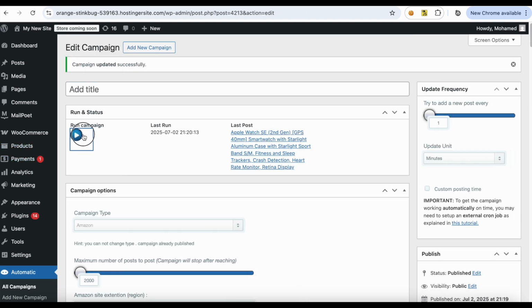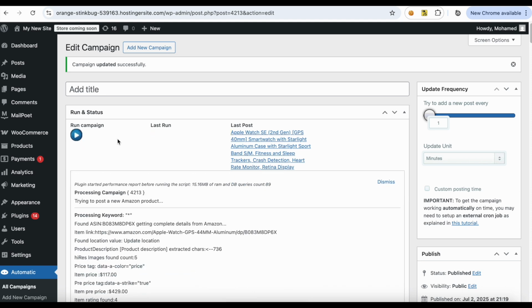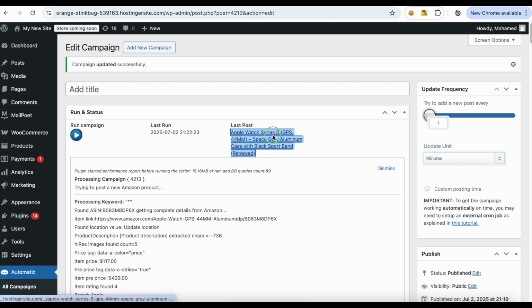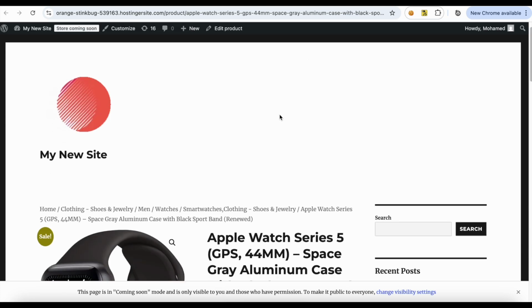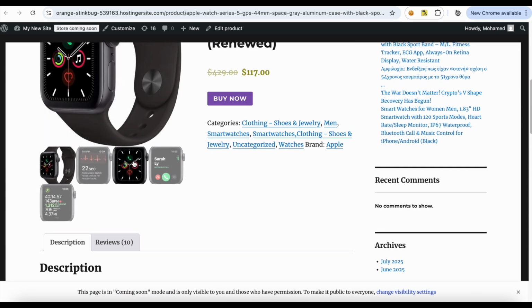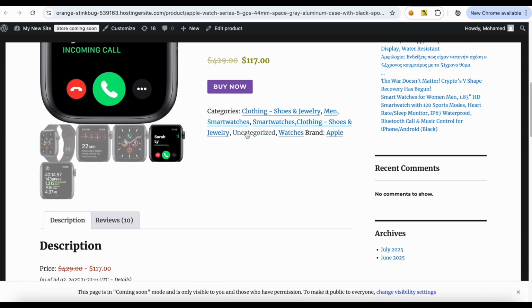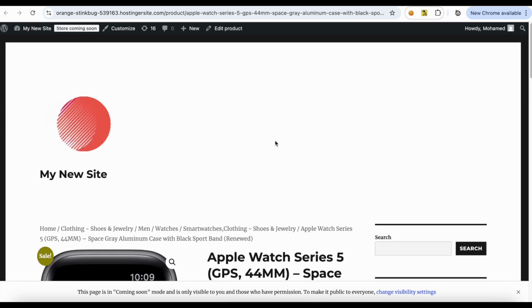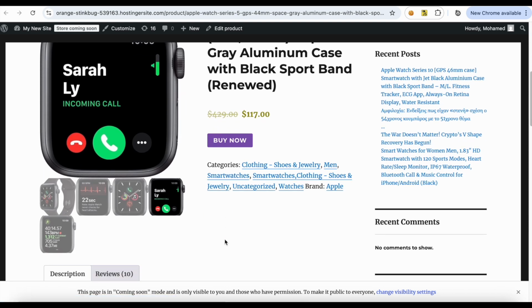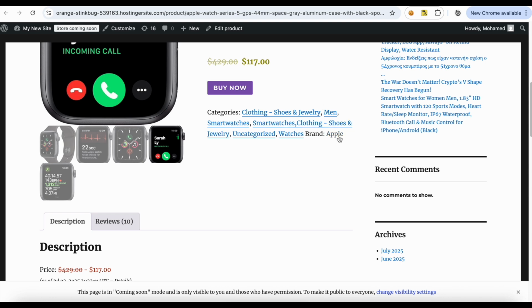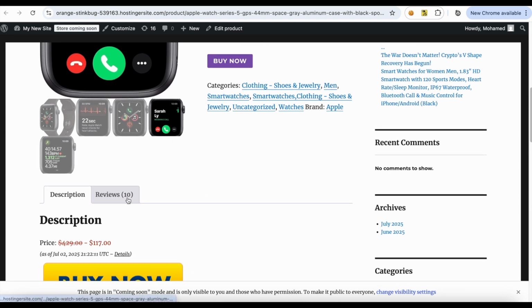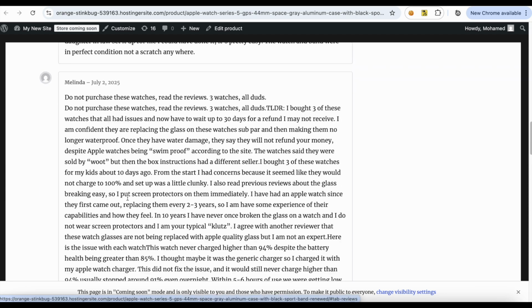Click Run Now. A new product was added successfully. The gallery was created successfully. Categories were created automatically. The brand was set. Reviews were imported successfully.